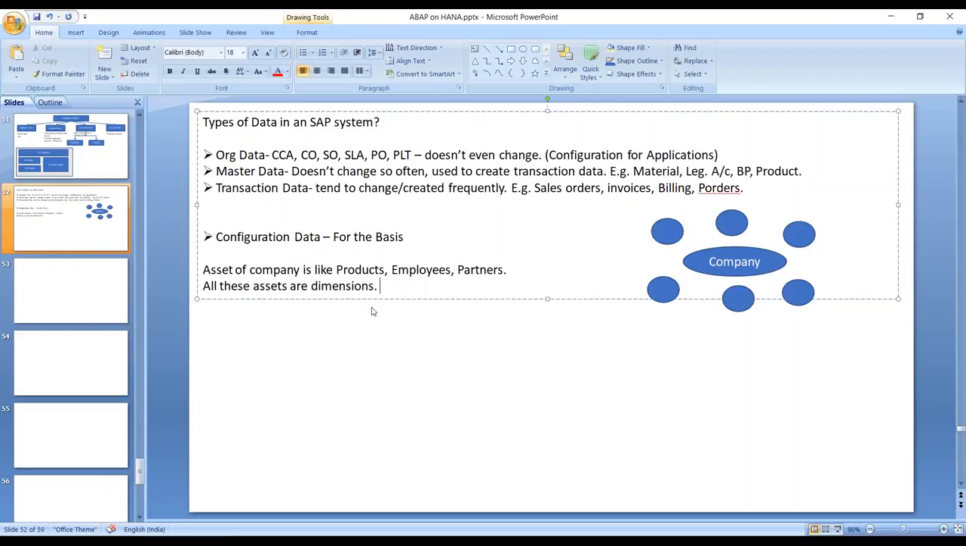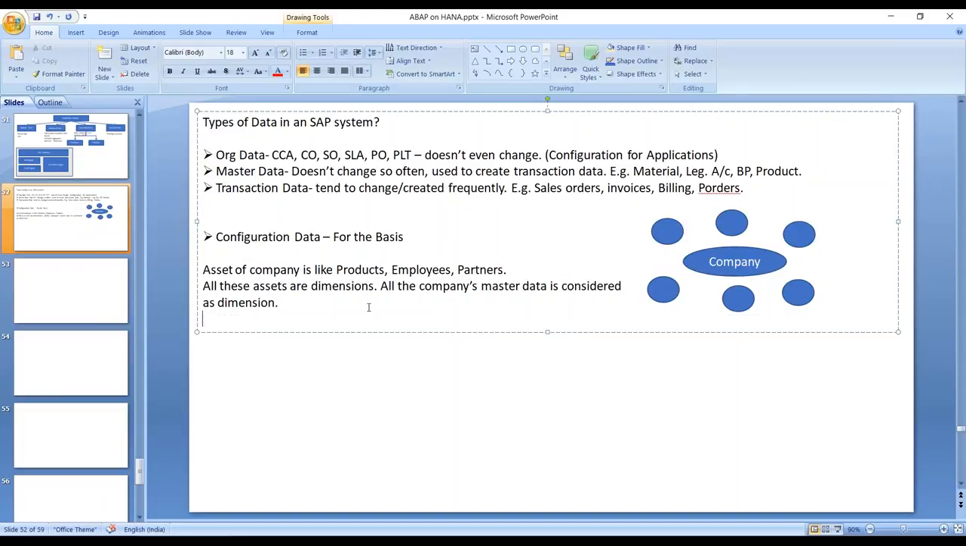All these assets are dimensions, and all the company's master data is considered as dimension. Okay, it's considered as dimension. Clear everyone? So all your products, employees, and all these things are your dimensions.